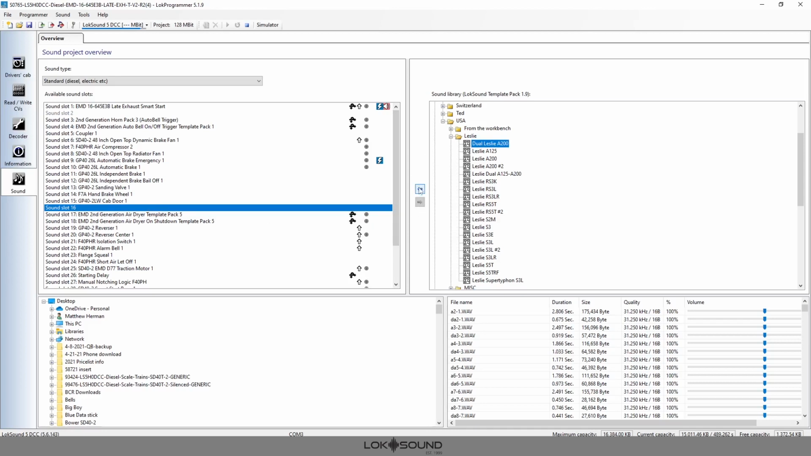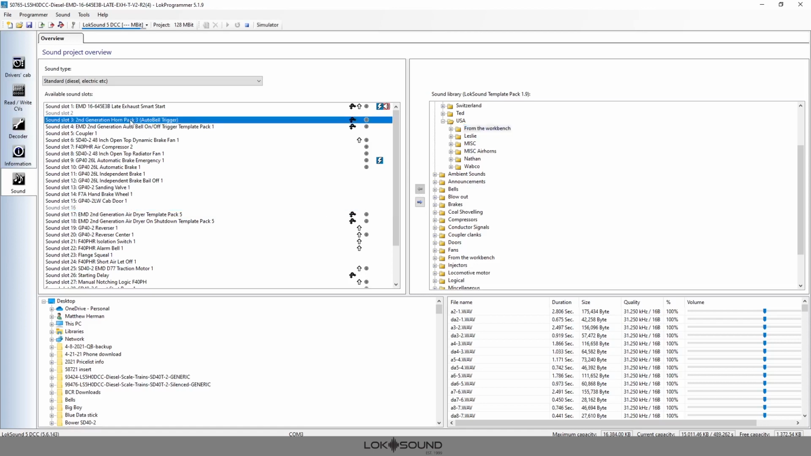I just wanted to show you the difference in how the arrows work. So let's close that back up. I highlight the folder again that I want to put it into. Notice no arrows are lit up because there's nothing in this sound slot. Let's go back up to the second generation Horn Pack 3. As soon as I click and highlight it, this right arrow lights up, showing me that I'm now good to transfer that sound slot into a new template inside this workbench, from the workbench folder, I should say.